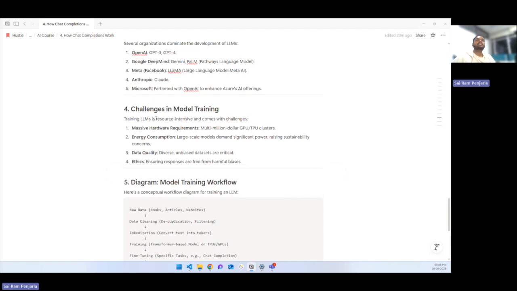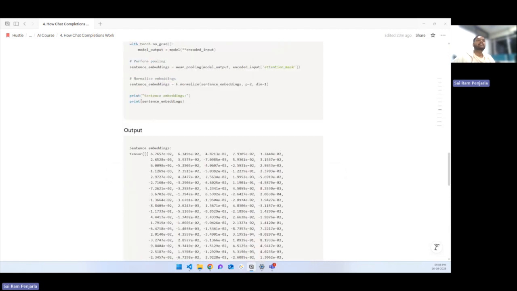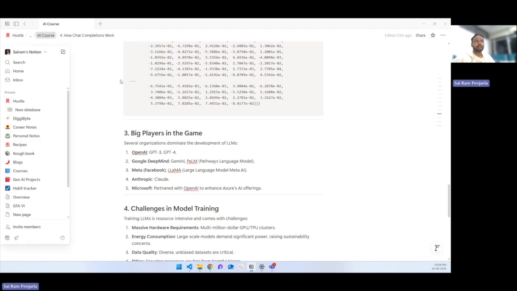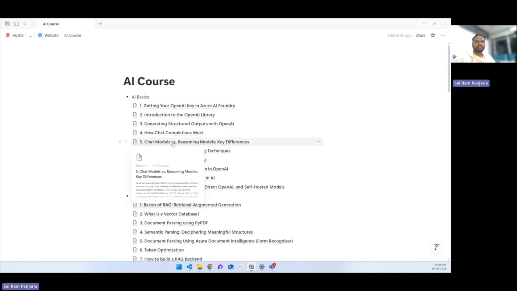So this is all about tokens and embeddings, how the training actually goes behind the scenes, and the different challenges that you face while training an LLM model. Next, we are going to cover what chat models are and what a reasoning model is, and the actual differences between both of these.